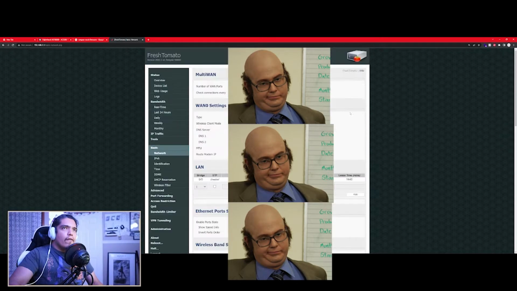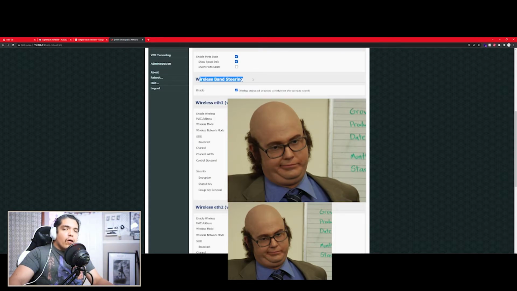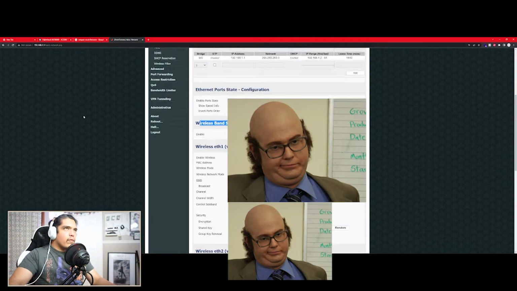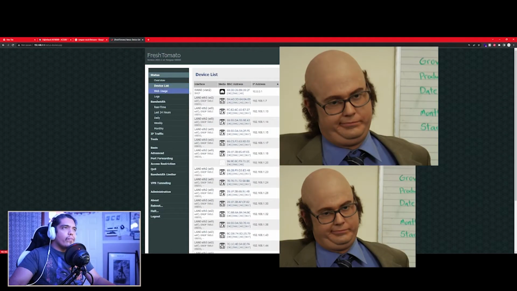And Fresh Tomato even has an option for wireless band steering, where your router will allow devices to either get hooked up on the 5 GHz radio or to switch on the fly to the 2 GHz radio according to certain prerogatives or levels of service that it has. So, okay, this is nice and dandy. So what else does it do?